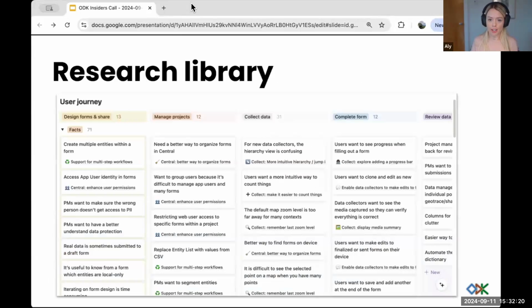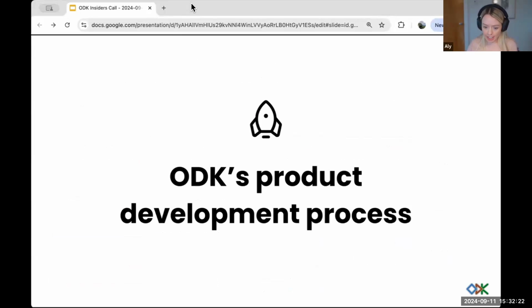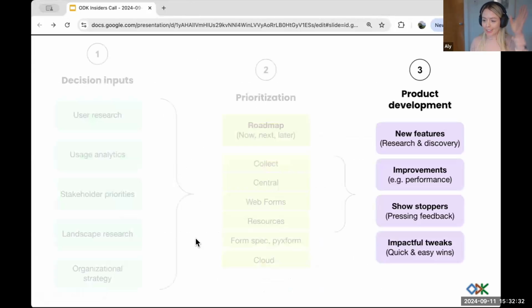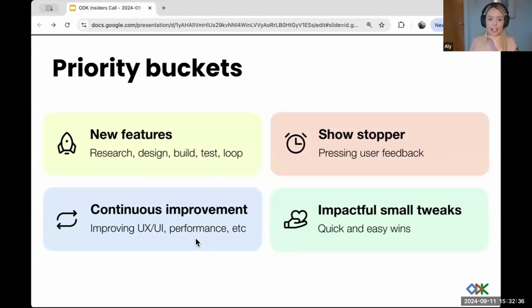Okay. So maybe we'll dig in, if that's all the questions so far, we'll dig into our product development process. So digging into how this actually works. So kind of that section 3 over here.